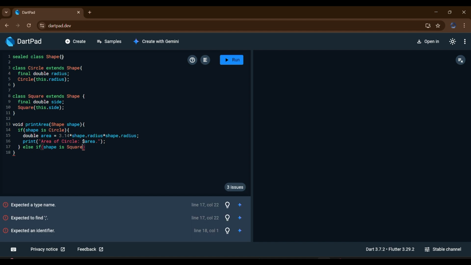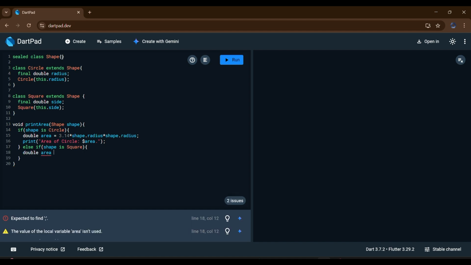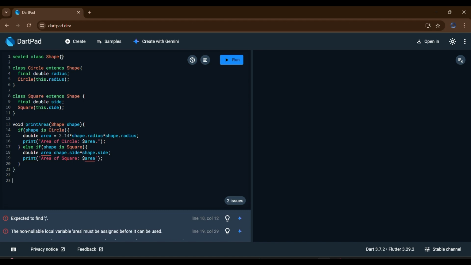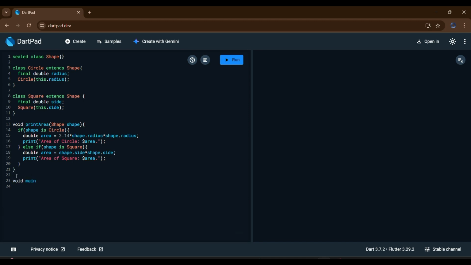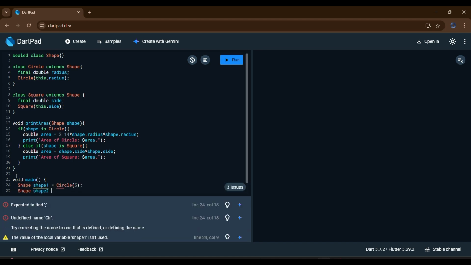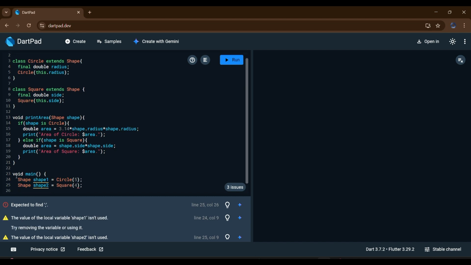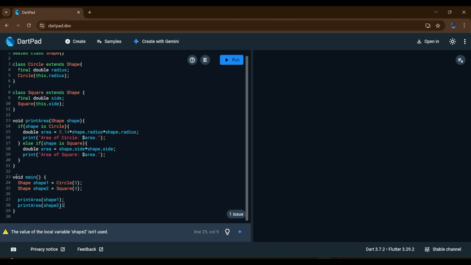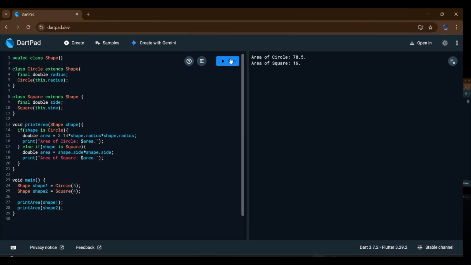In the main function, we create one circle and one square, and we pass them to our area printing function. Based on the shape, it prints out the correct area. The beauty of this approach is that we're using sealed classes to tightly control the types and type checking to safely work with those types. It's clean, clear, and avoids bugs from unexpected subclasses or misuse. This is a great setup for building robust systems like UI states, form validation, or anything where you want to define all possible types upfront.